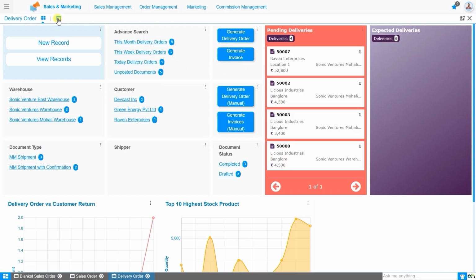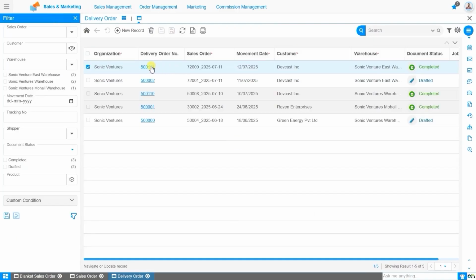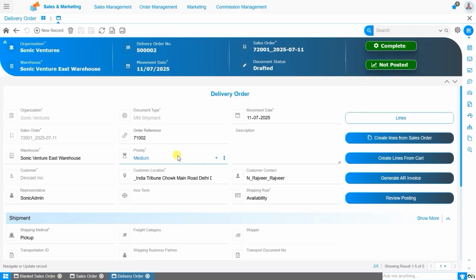Now, if we move back to our record, we can select the created record and open it in single record view by clicking on the hyperlink. Here, all the information is updated directly from the sales order record. If we want to make changes to certain details, such as the movement date, for example, specifying that the delivery is made on the 12th of July 2025, we can update it here. The rest of the details are carried over directly from the sales order. You can modify it the way you want.